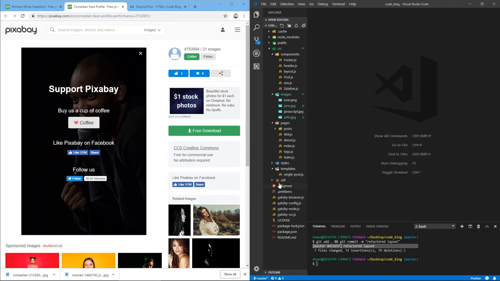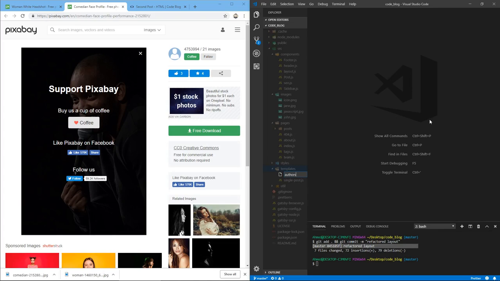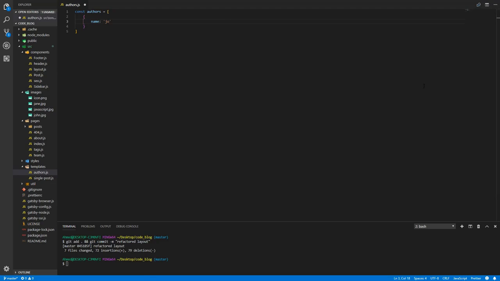Before we do anything else, let's create a file called authors.js. Now this file will act as a database for our authors. It's just going to have an array, so const authors equals an array of objects. Each object represents one author with the details of that author. The first one would be our guy here, John. Let's maximize this. Actually, let's capitalize the name: John Doe.